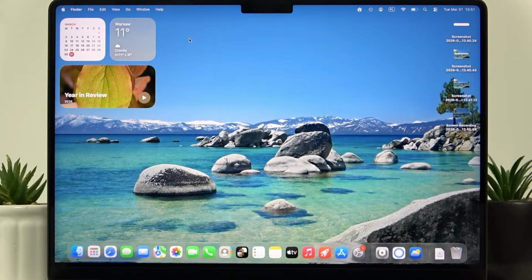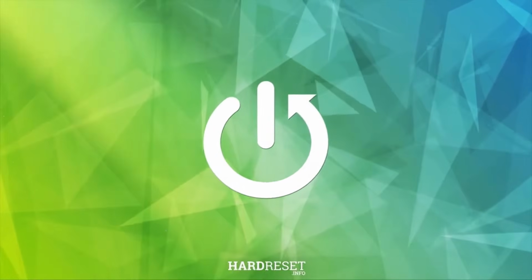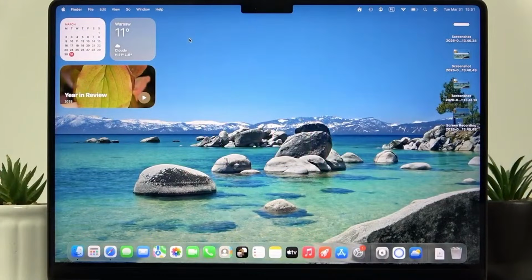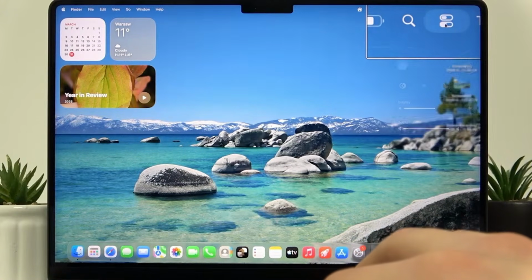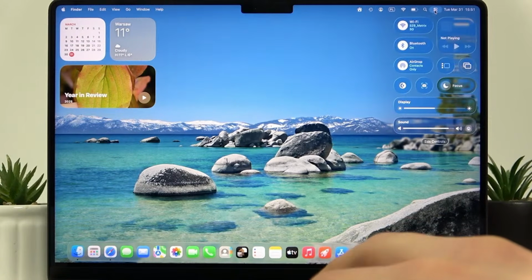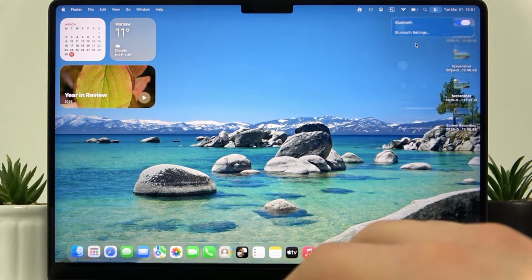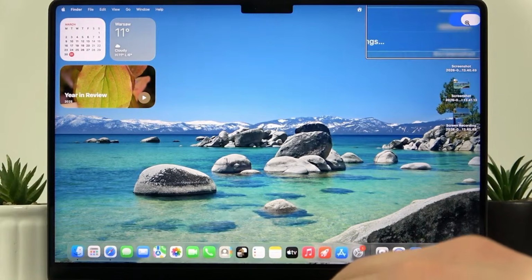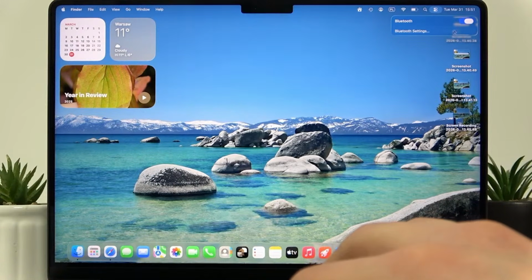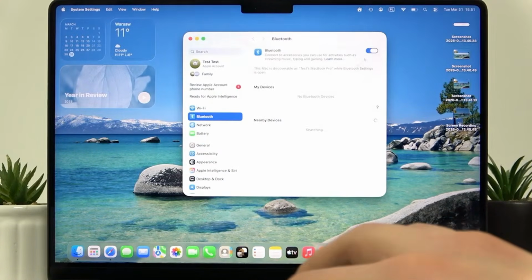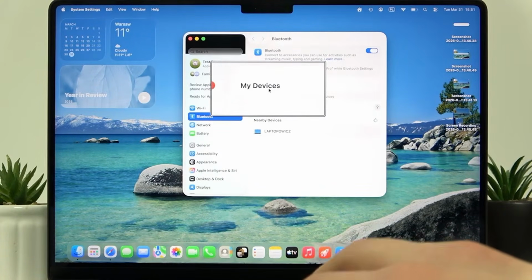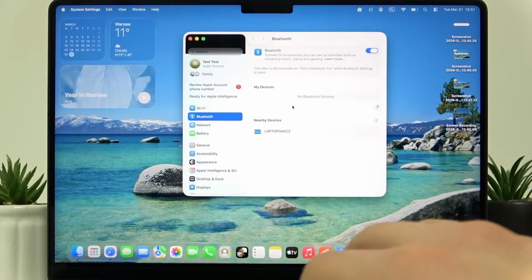Welcome. In this video, I will show you how to turn on Bluetooth on MacBook Pro M5. To turn on Bluetooth on your laptop, you're going to have to go to the control center in the top right corner of your device's screen. And after that, select Bluetooth and make sure that this toggle is switched on. To find the available Bluetooth devices, go to Bluetooth settings and find them in the nearby devices section. To find your paired devices, go to the My Devices section.